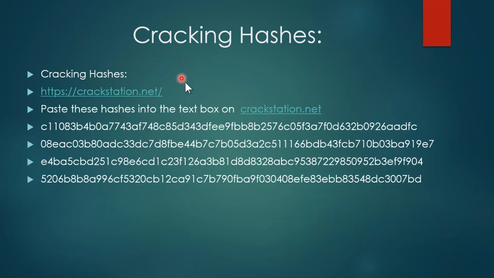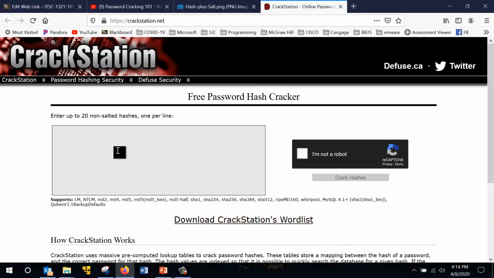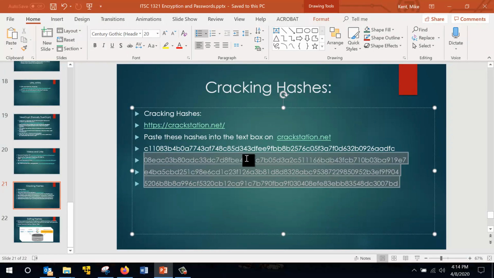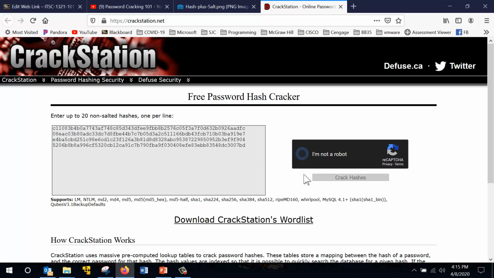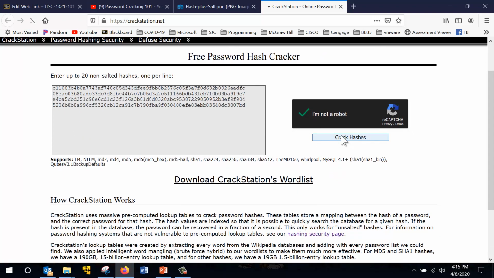Cracking hashes, this is an interesting exercise right here. If I go to this website, CrackStation, let me see if I can get to this website here real quick. And so here's the website. If I put a hash in here, I can go back to the PowerPoint and grab these hashes right here. I'm going to copy, go back to my web browser and paste them in. Prove I'm not a robot by clicking and then say crack hashes.